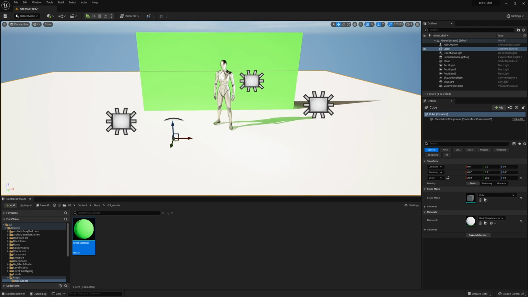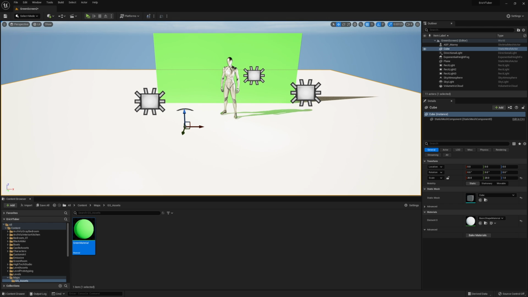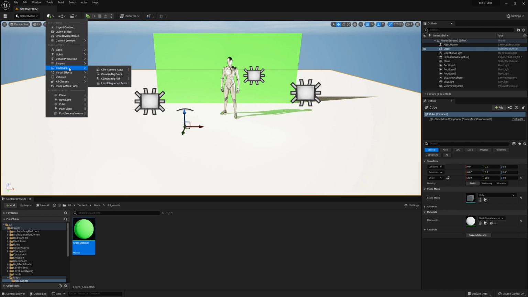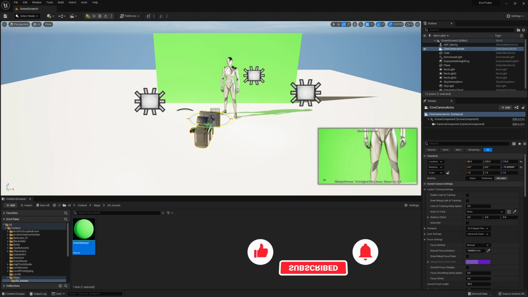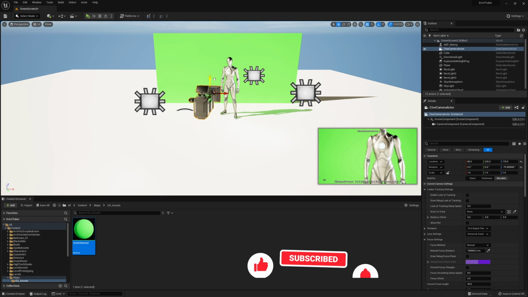So I don't have a camera yet in my scene, and that's the last object that I need to add. So I'm going to go up to quickly add an item to my environment, and I'll go down to cinematic, and I'll grab the Cine Camera Actor. And now that I've got the camera in the scene, let me just move it out in front of my character. I'm going to rotate it. Raise it up a little bit.